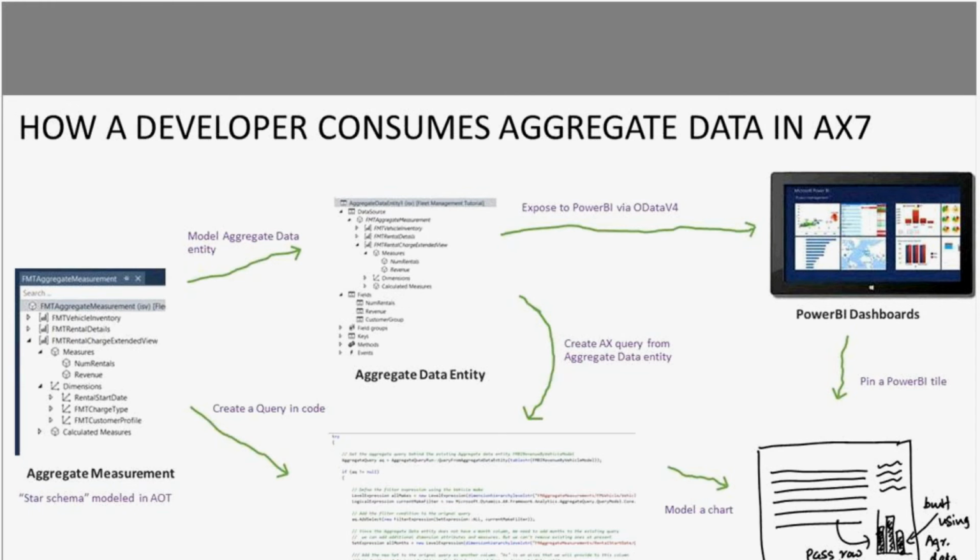And then, you have the ability to render that in an AX client, either as a chart or as a grid, it doesn't matter. You also have the ability to expose these aggregate data entities via OData into Power BI so that you have the ability to author Power BI content using the same perspectives or the aggregate measurements. So from a developer point of view, what we've really done is to make aggregate data a first-class citizen of AX data and provide that richness to AX developers so that they're much more productive.